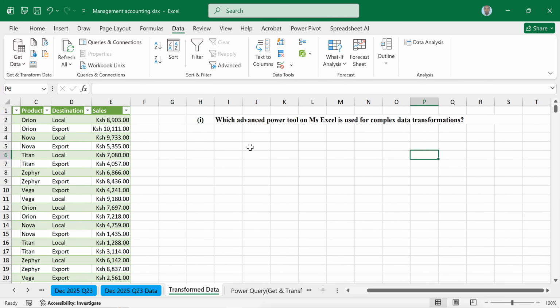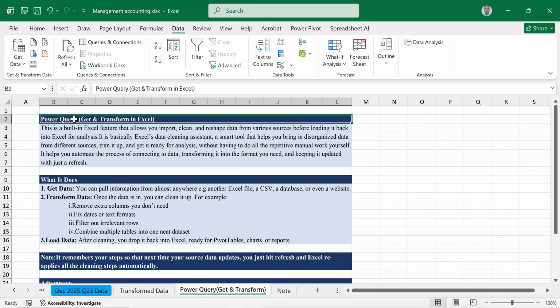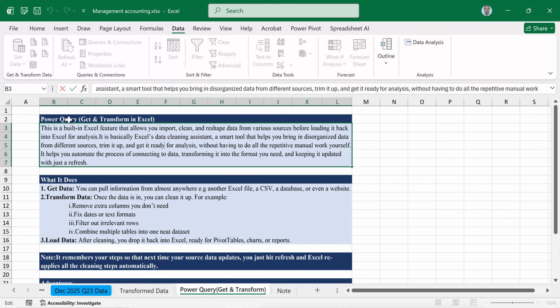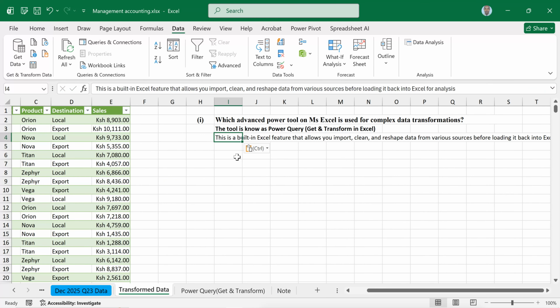So which advanced power tool on Excel is used for complex data transformation? We are saying that this is known as the Power Query. So pick this. The tool is known as, then you can Control V, Power Query this way. So that's how you answer it. Then you can get some analysis for that. Control C. This can be put here as our analysis for that.